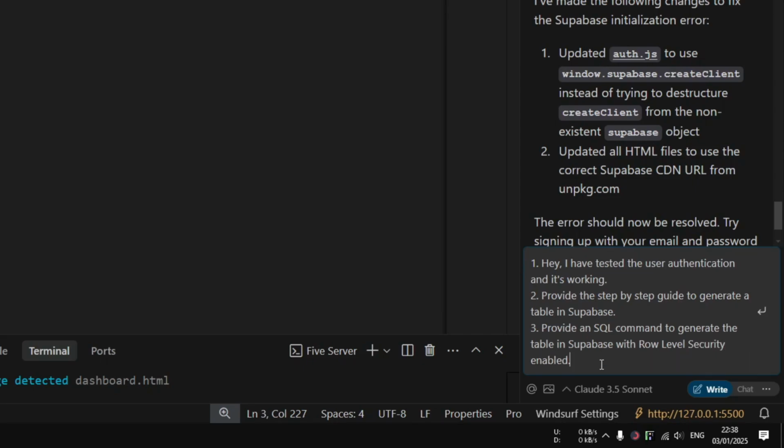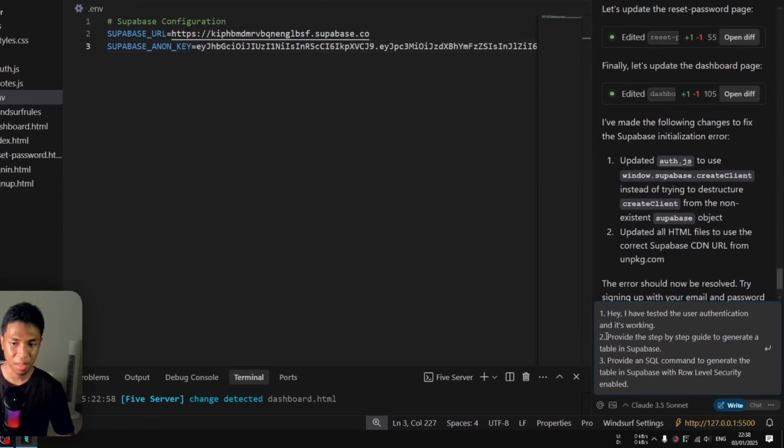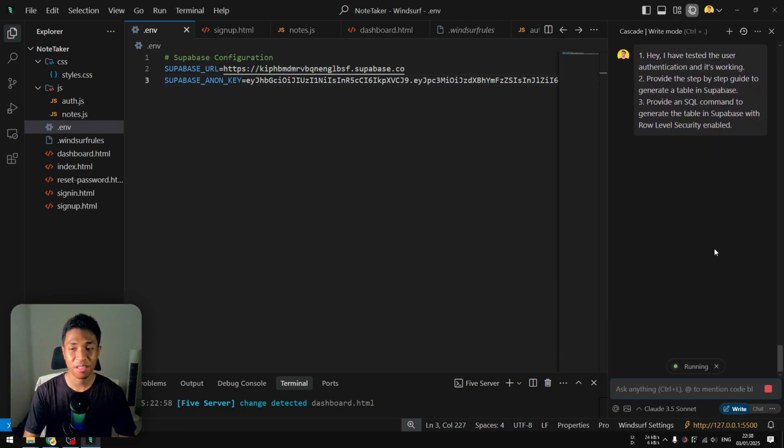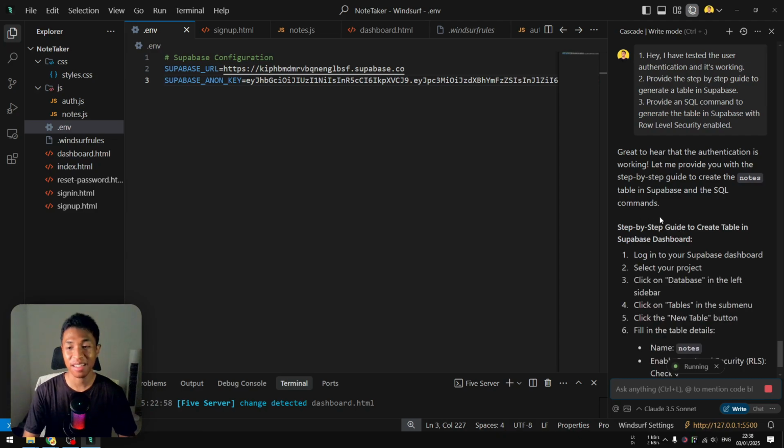All right, I have to explain this a little bit, especially point number 2 and number 3. Points number 2 and number 3 are actually the same thing. It is achieving the same thing. And I think it's going to be a lot easier to understand if I just send the message to the AI and wait for its response. It's going to be a lot easier to explain and understand.